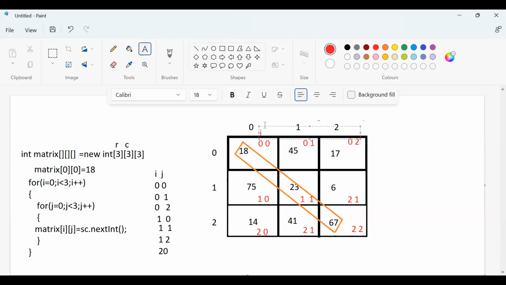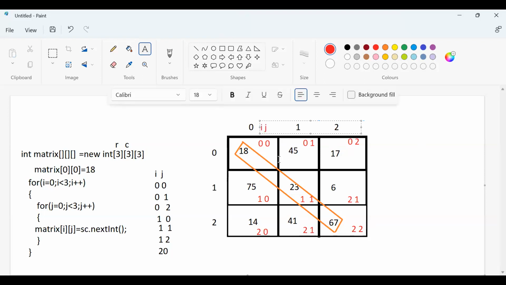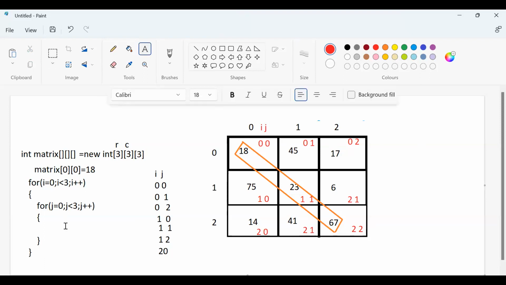So the first index will be I, and second index will be J. First index is I, second index is J. Now I run a for loop and I check if my I and J are same. Just display that element. I run a for loop and I say if condition, my I is equal to J, SOP matrix of that element. Getting it?